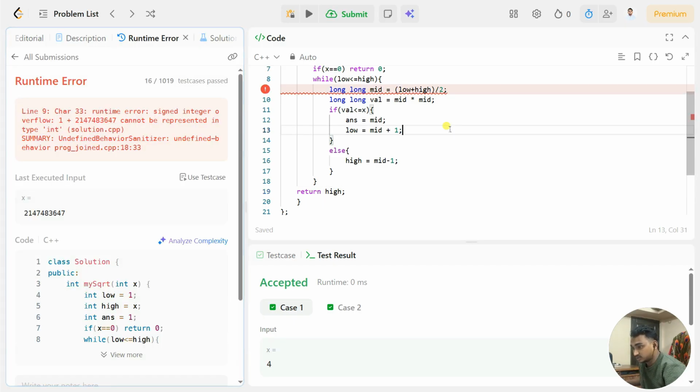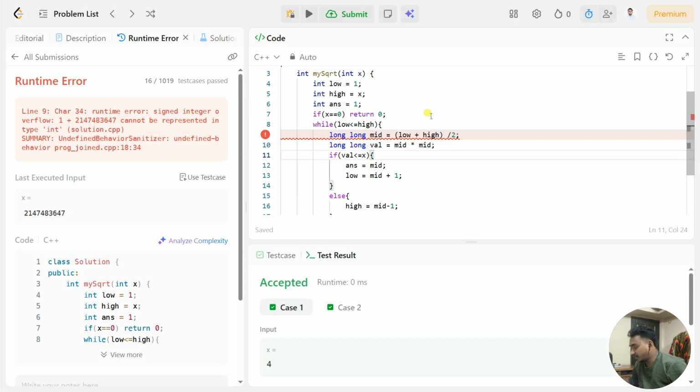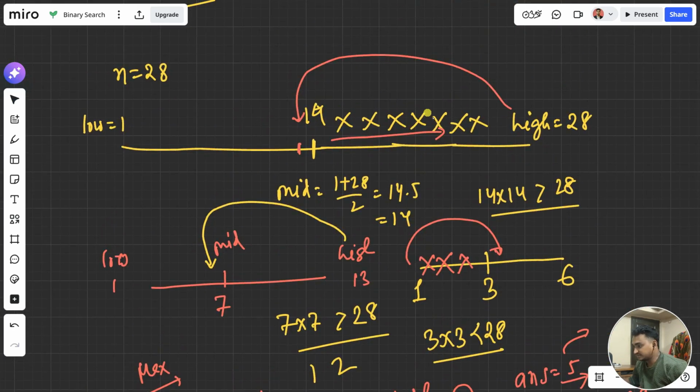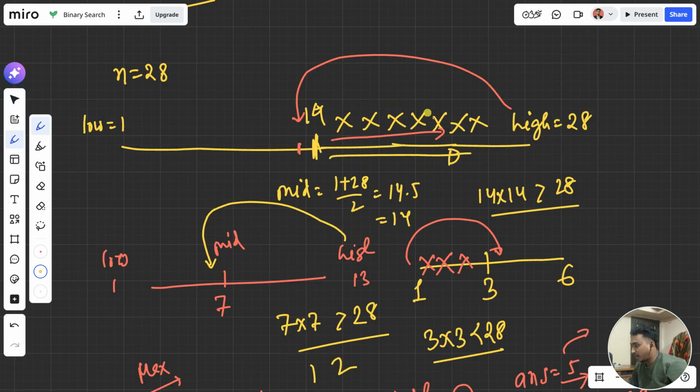Okay, anything wrong? You can see a runtime error, signed integer overflow error. So you got this error. Now how can you solve this problem? That's also one question. If I see in our explanation, in some portion in the middle, it cannot be the answer. After the middle, it cannot be the answer.